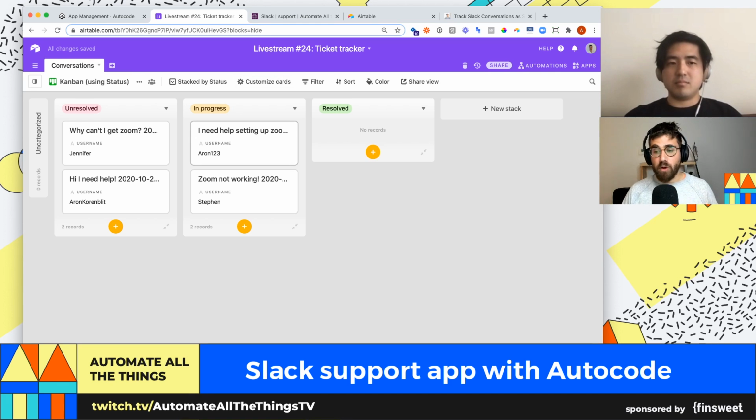And what we'd like is a way to automate that first step. So whenever someone sends a message in Slack, we create a ticket in Airtable. And then as a bonus, whenever we change the status of a ticket, to say that we're working on it, we're going to go back to that Slack and update in the thread to say, hey, your ticket is now in progress or resolved.